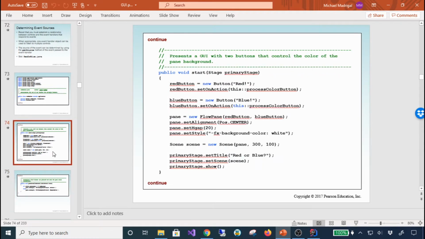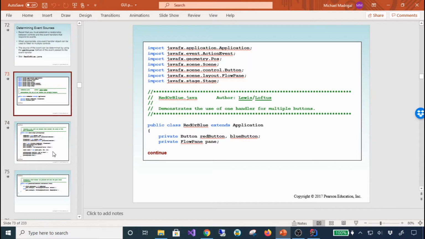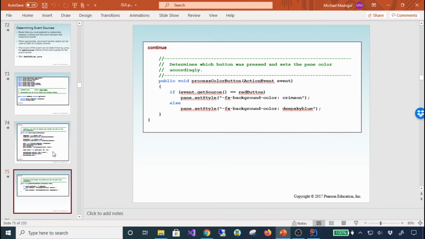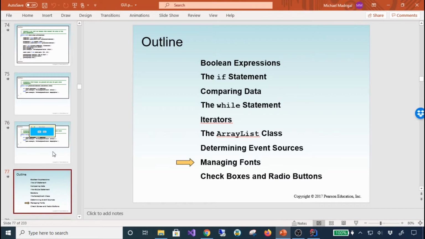It's actually a really small program. You guys can create this if you want. It's just two buttons in a pane, and they demonstrate how to handle those events, passing the same method for both of those buttons. Pretty interesting.